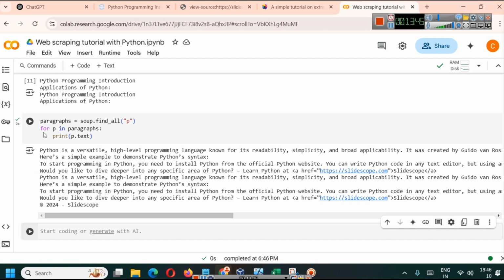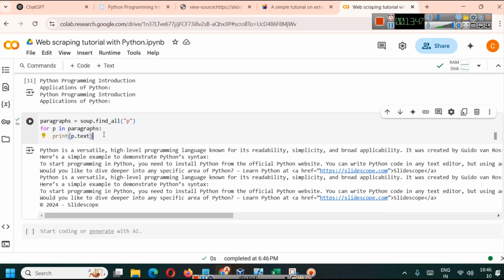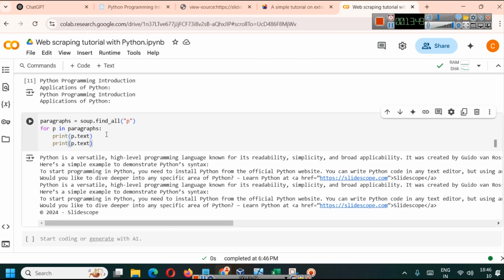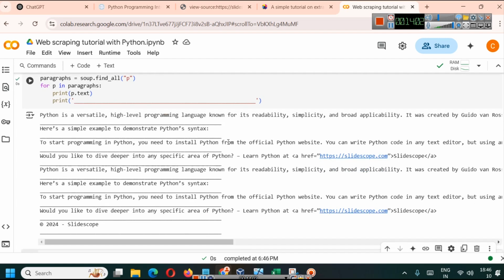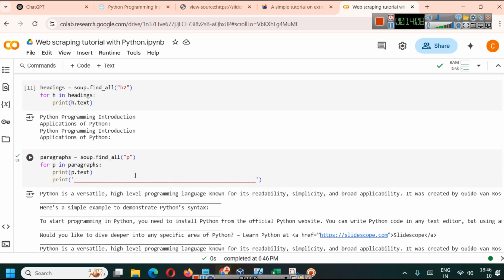This is one paragraph. If we want to show some kind of separation, we can also write it like this. We can just create a simple line like this. So you can see this is the first paragraph, second paragraph, third paragraph, fourth paragraph, and so on. So this is how you can find information written inside all paragraphs.